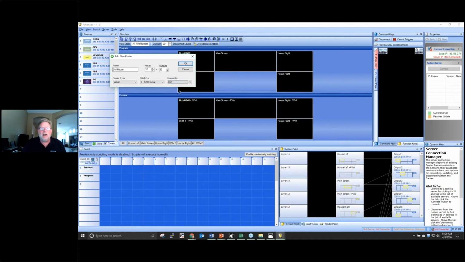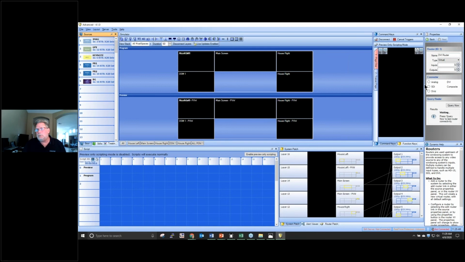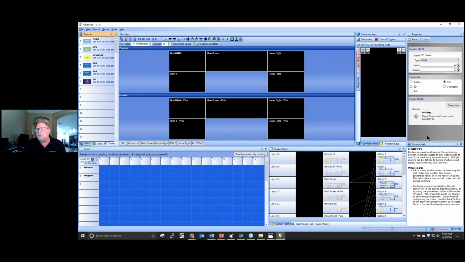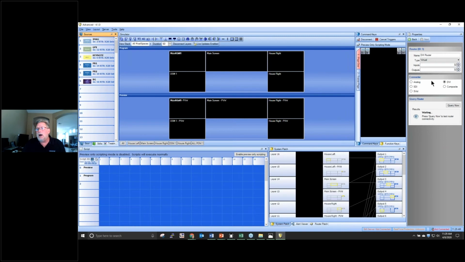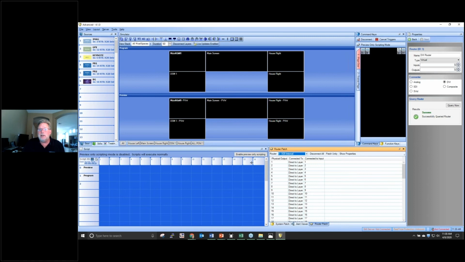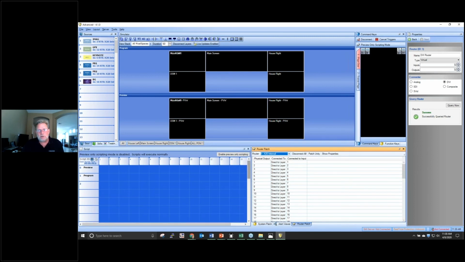But if I were to choose DVI and then say okay, boom, it immediately prompts me over here in the property panel. And you can see, let me close this little help window here. Same items: what protocol, how many ins and outs, what connector, query. All the same things, same router patch down here. The only difference is remember that I chose DVI connectors for the X20. If I go down and look at this, notice that it was smart enough to take the first 8 outputs of that router and feed them to X20 internal inputs 2, 4, 6, 8, 10, 12, and so forth.